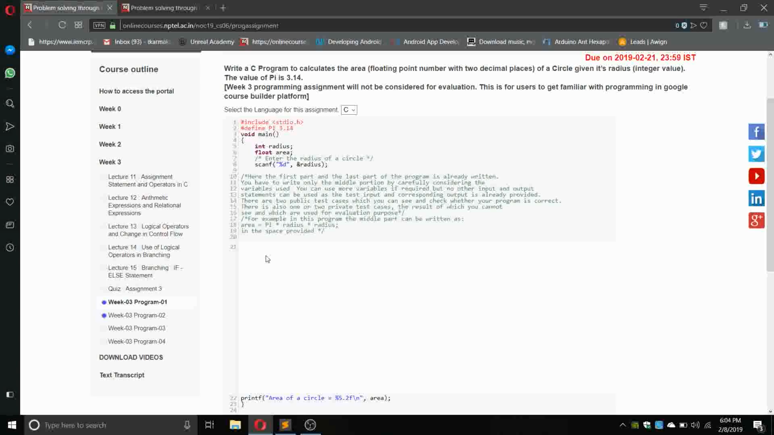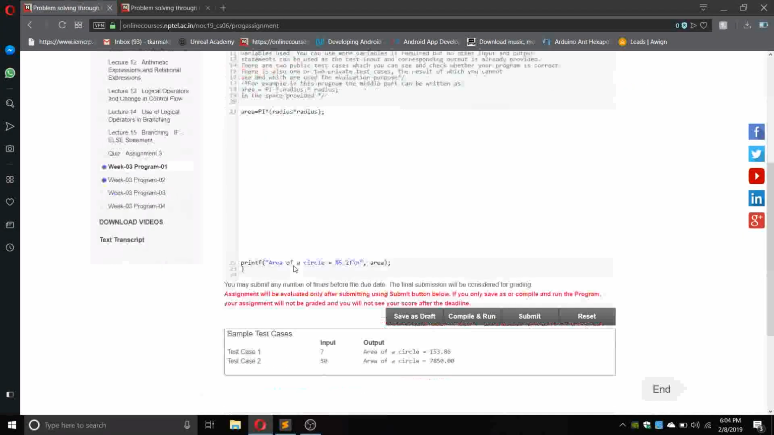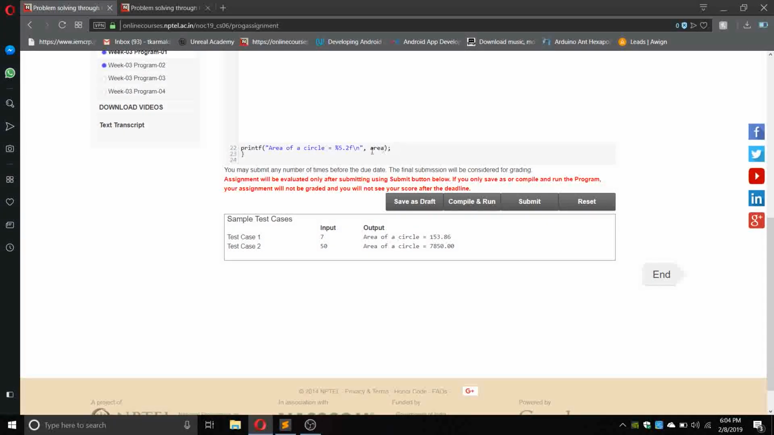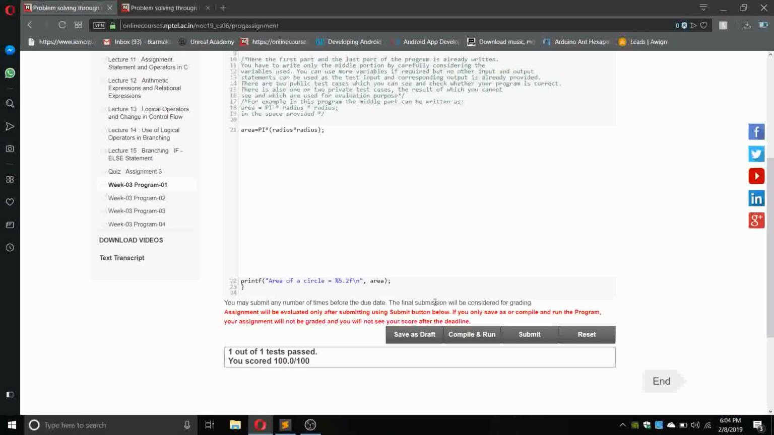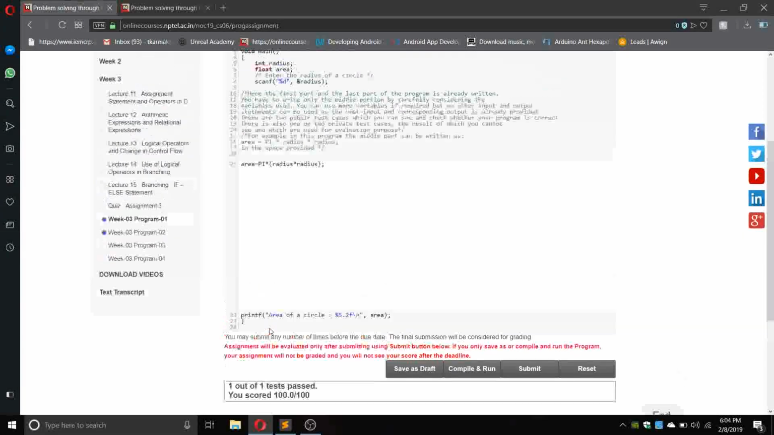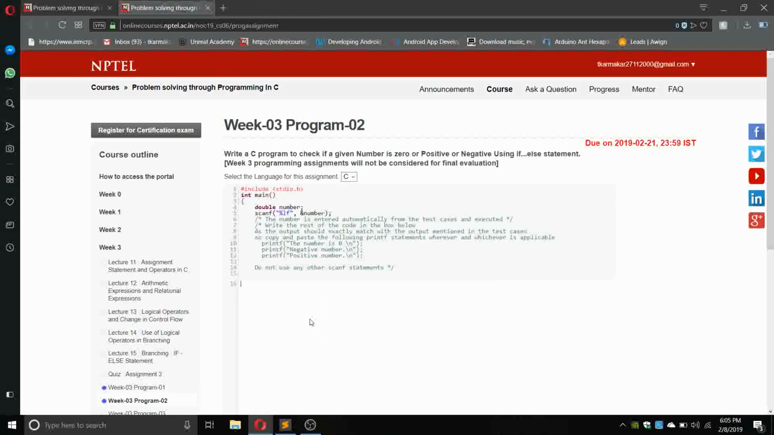The integer radius and float area are already declared, and the scanf statement takes the radius from the user. Now we have to write the next part. So the area will be PI, which is in caps, into brackets, radius into radius, because the area of a circle is equal to pi r square. After that, the print statement for the area of the circle is already given, and then the closing brackets. Now let us submit and see what the result will be. We got 1 out of 1 test passed and the score is 100, so our program is correct.